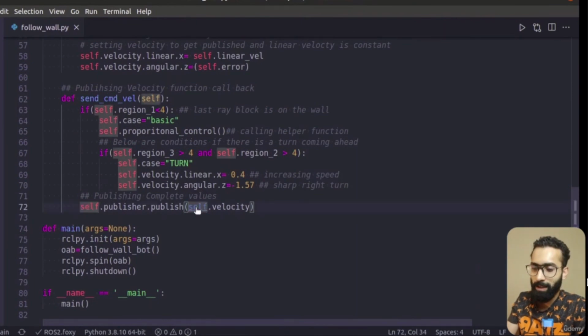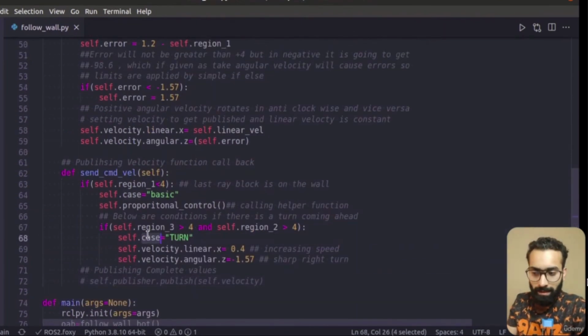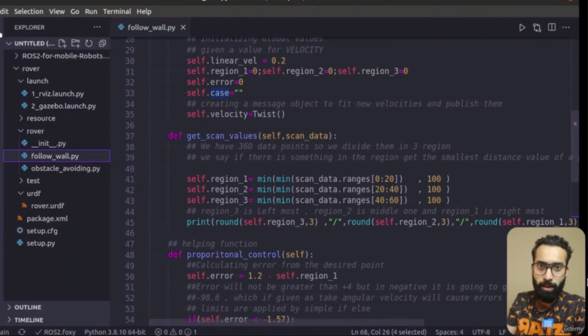Now, I'm not going to publish the values of velocity. The robot is not going to move, okay? But it will print the cases and the velocity, angular velocity, so you can understand what is going to happen if we turn on the robot.